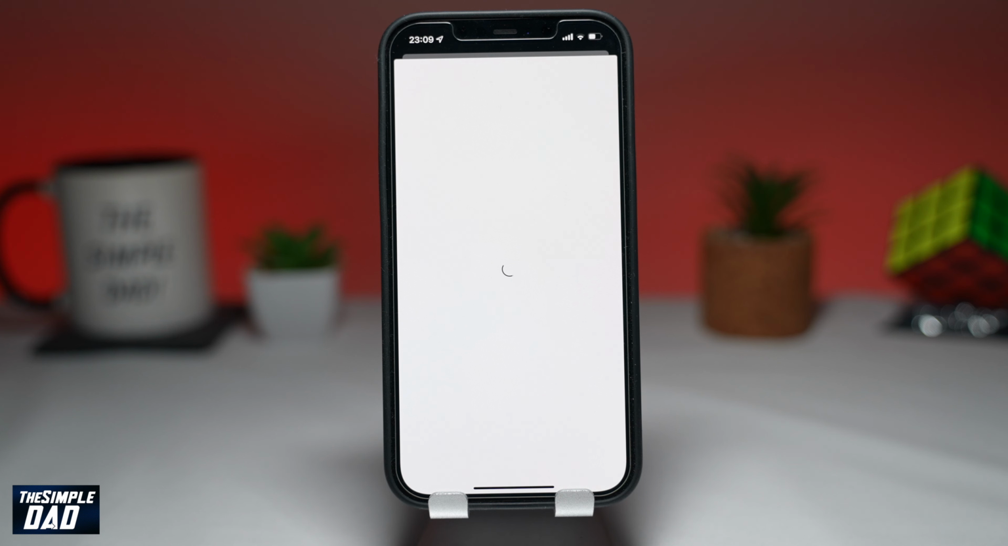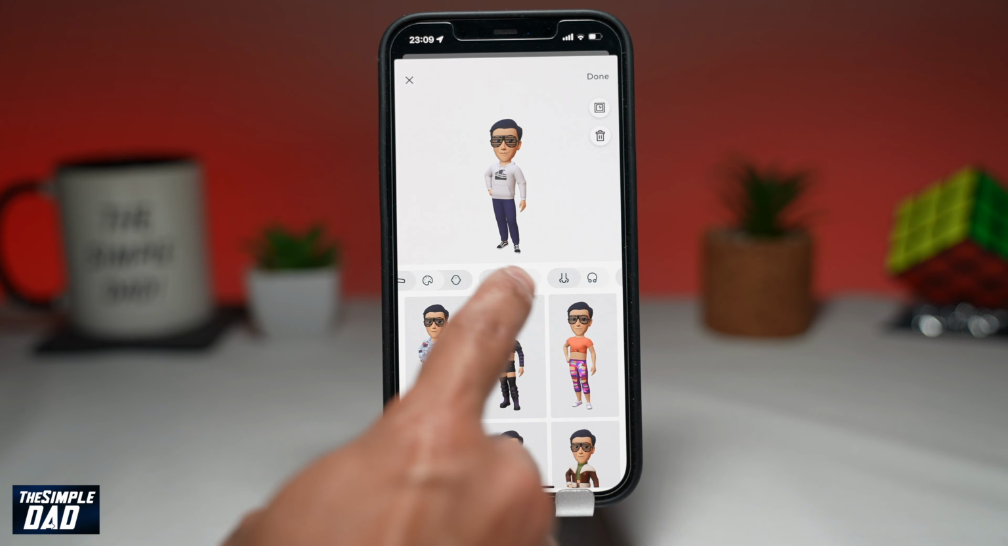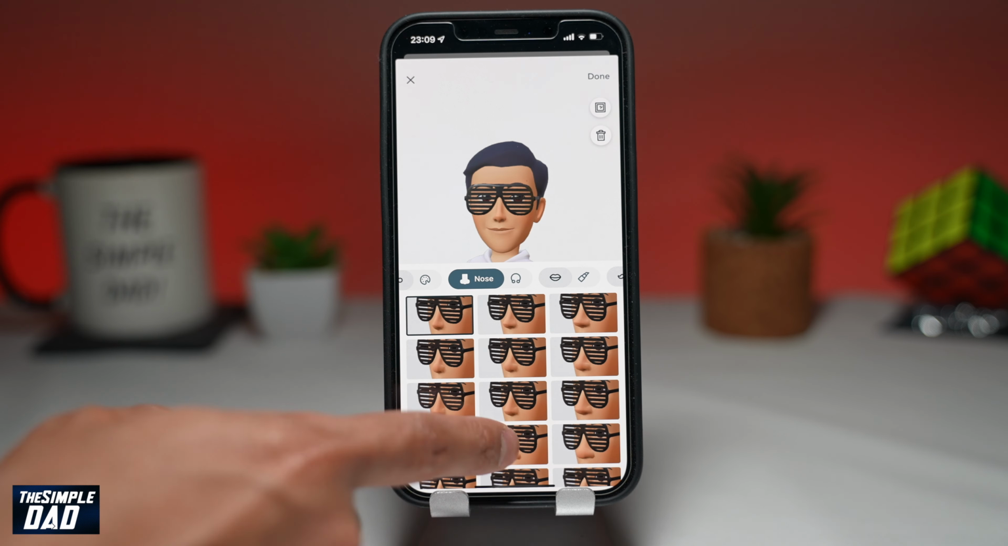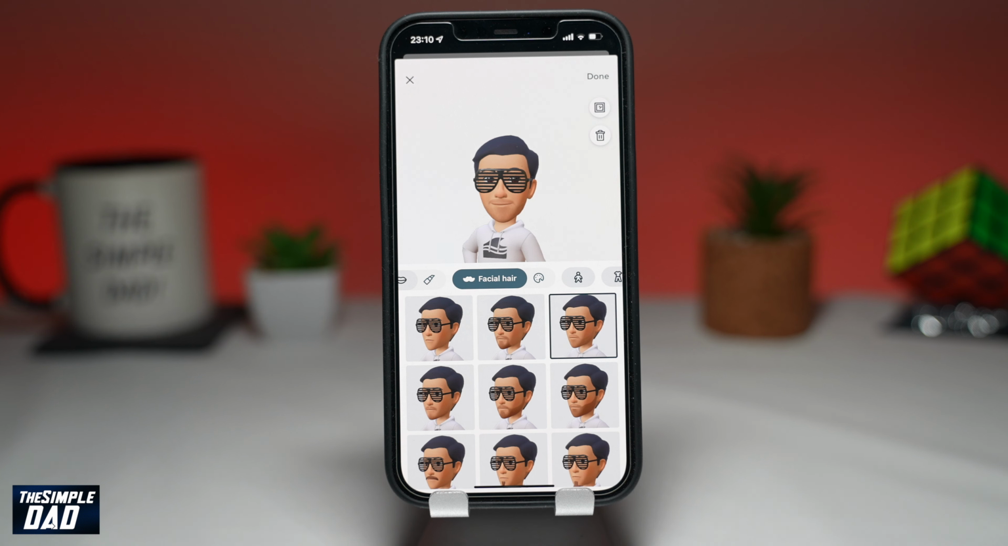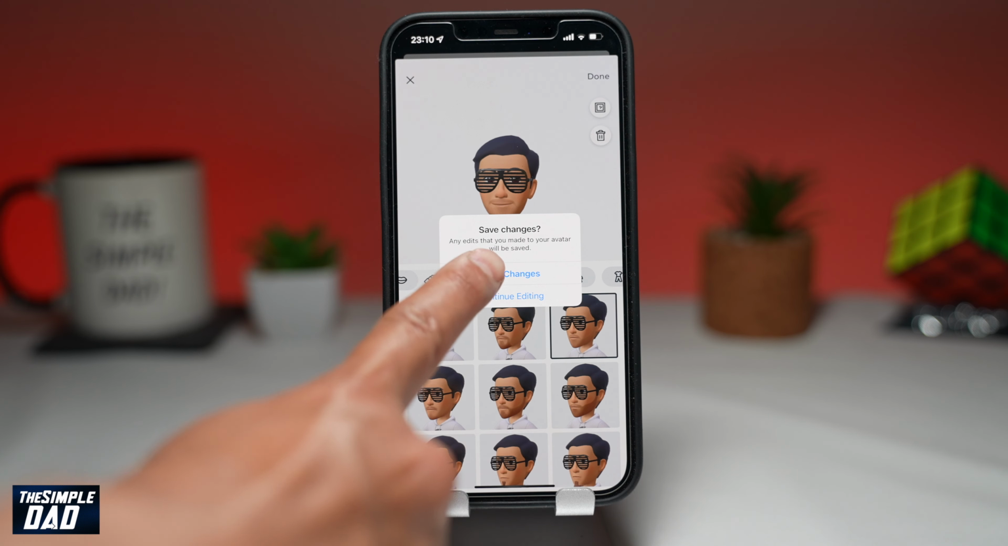If you have already created your avatar, it will take you to this screen where you can now change all the features of yourself as the avatar. Once you've changed it, tap on save at the top right to save it. And that is how to edit your avatar on Instagram.